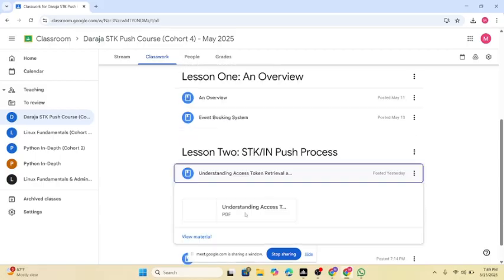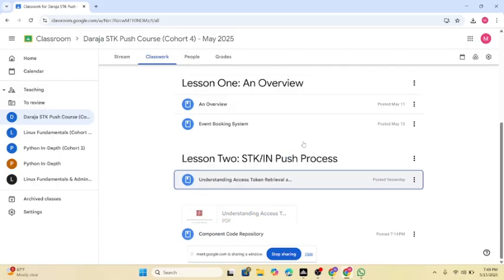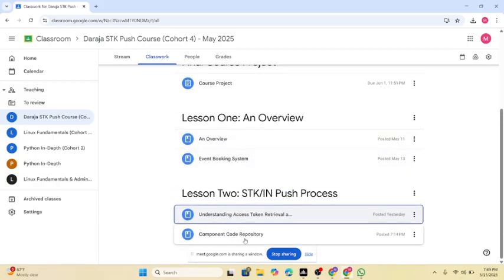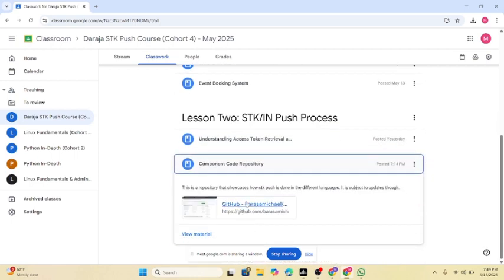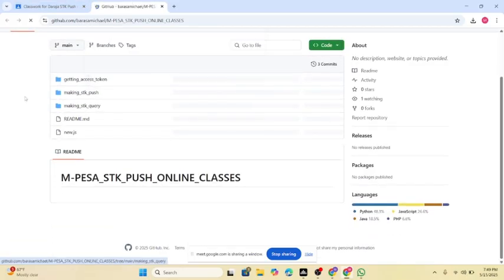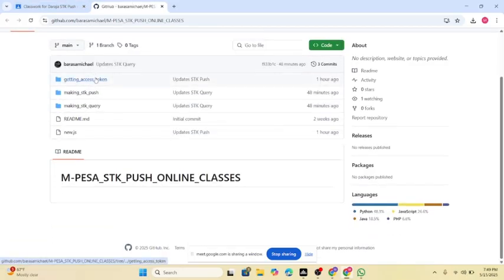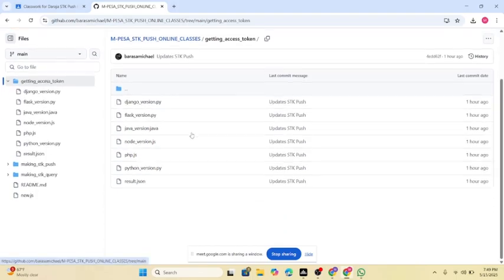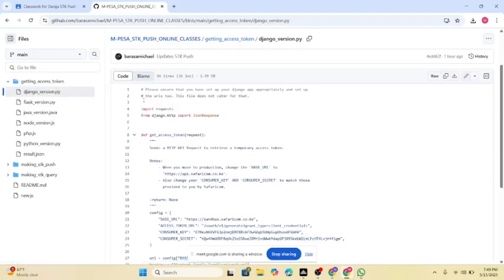Basically, these are the notes that we'll look at. The accompanying code will be this component code repository. You can come here and you'll find the GitHub link for how things work. With the GitHub, I have made different directories or folders. We have code specific for getting the access token, Django version. It's not complete. If you're doing Django, it's your work to complete the app. I've just done a little bit here and there.